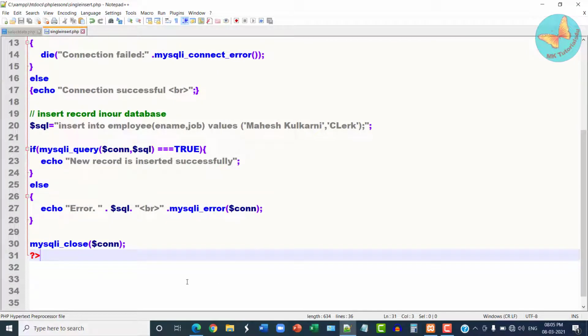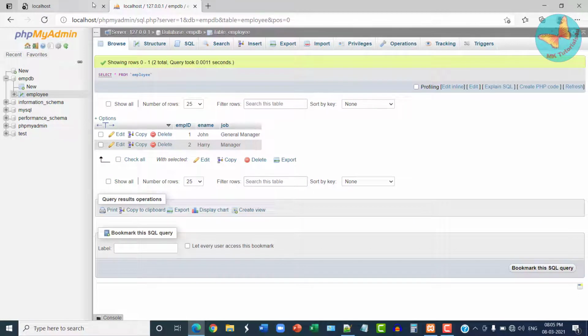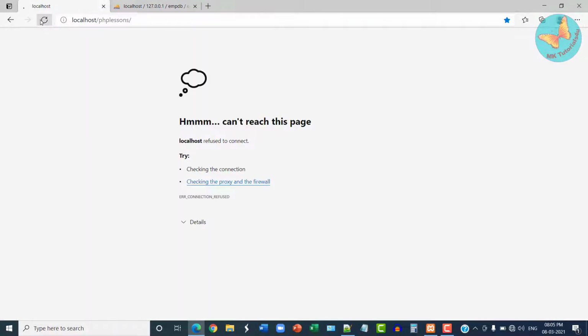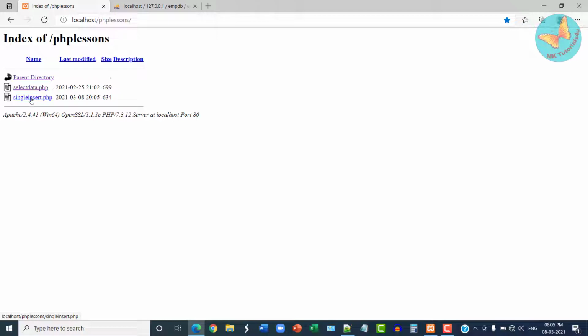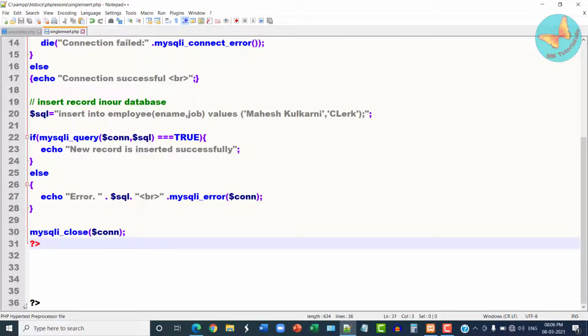Now let us go to our browser, and here I'll just click on this single insert.php. So let us say, okay, it is showing me this one. So probably I have made some mistake here. Okay, this quotation was repeated. So I'll remove this, save this again. Let us again go back here. So see here what it is saying: connection successful, new record is inserted successfully.